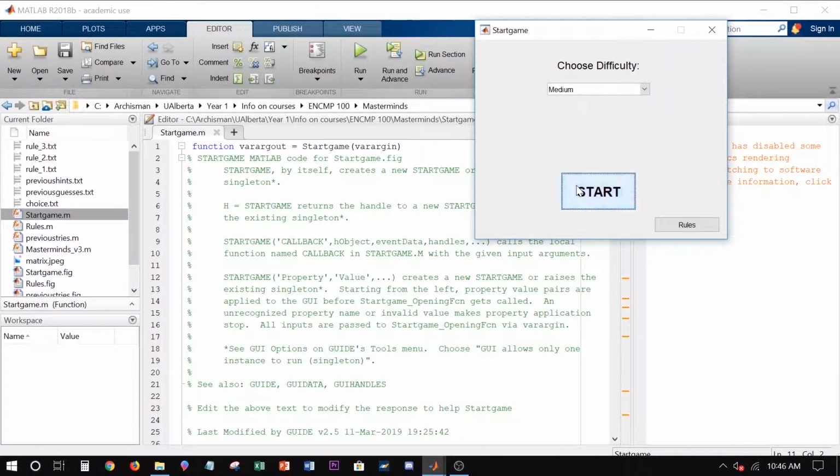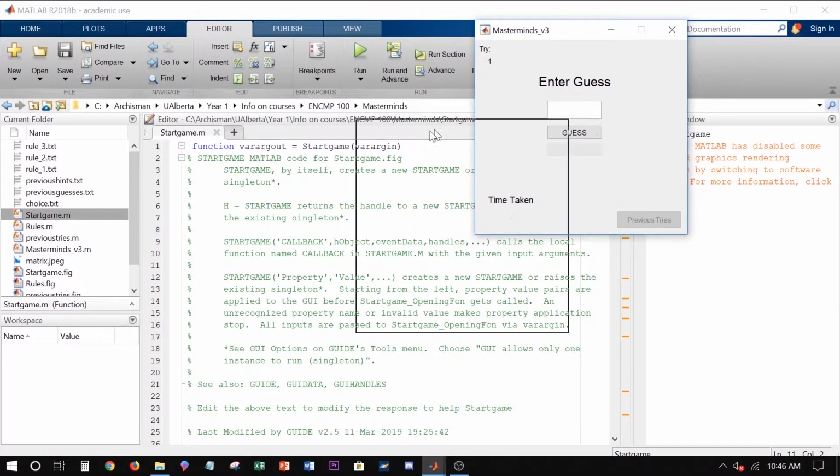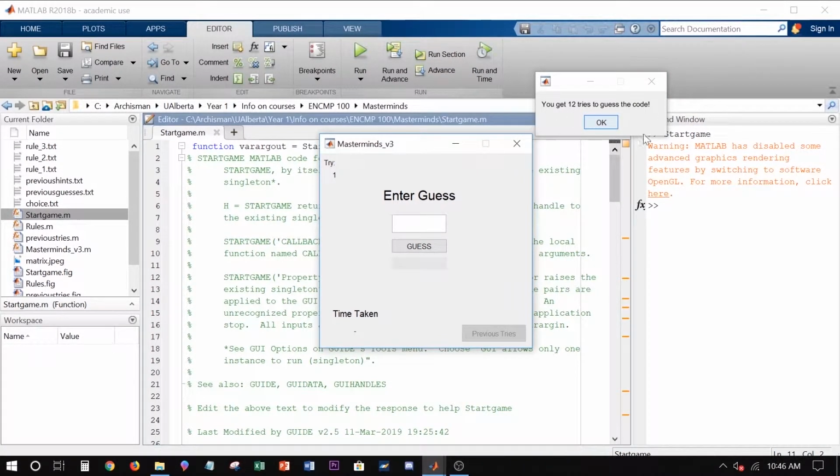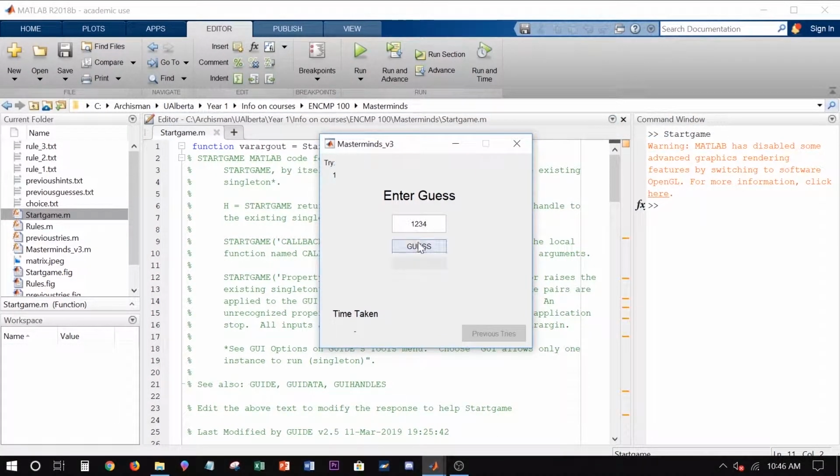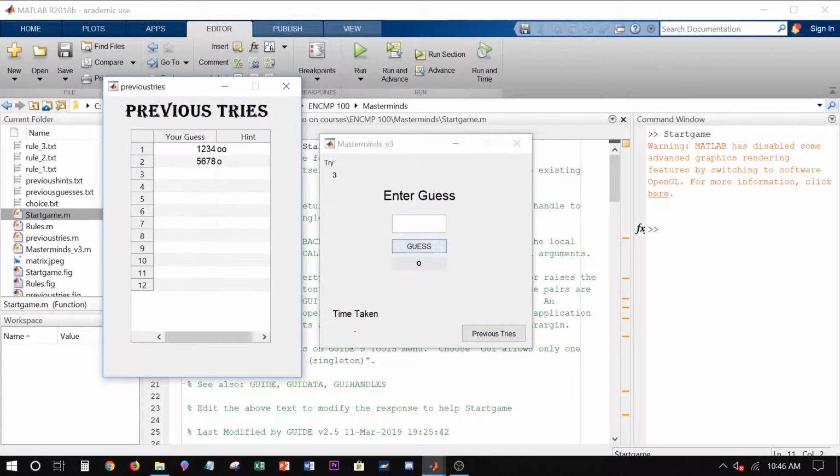Easy refers to 18 tries, medium refers to 12 tries, hard refers to 8 tries, and test your luck refers to 5 tries. Here I've added a previous tries button, as you can see. Every time you enter the code, it doesn't update by itself, but you have to push the button to update the table, and that can be used continuously as a reference to tailor your next guess accordingly. As you can see, I was using that to my advantage and figured out a code, and there we go.